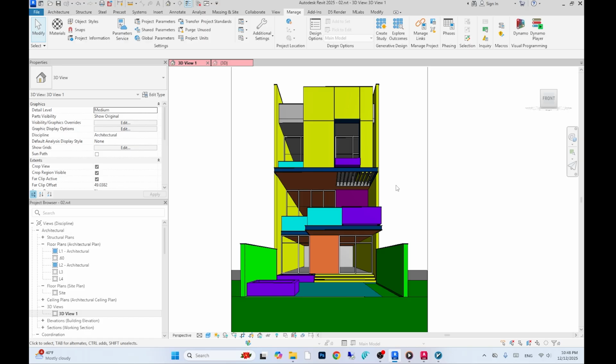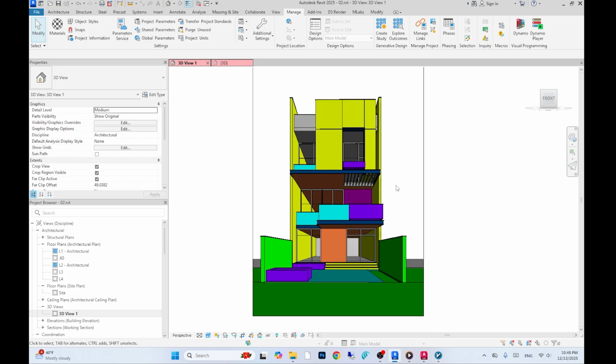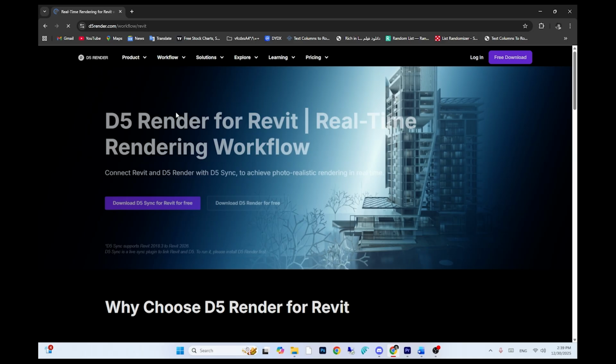After giving material to our model, we can connect Revit to D5. So we can send our model directly to D5 for rendering. The great thing is that any change we make in Revit will update live in D5. To do this, we need to install the Revit and D5 connection plugin.